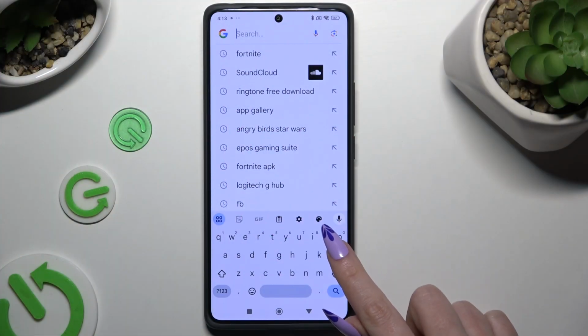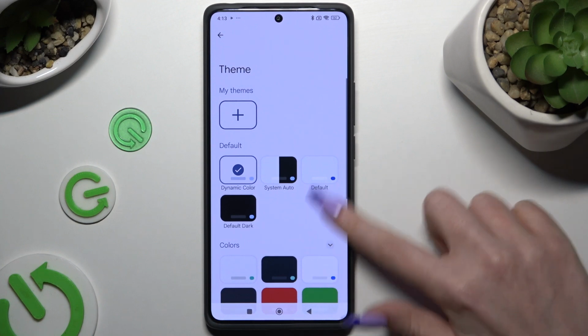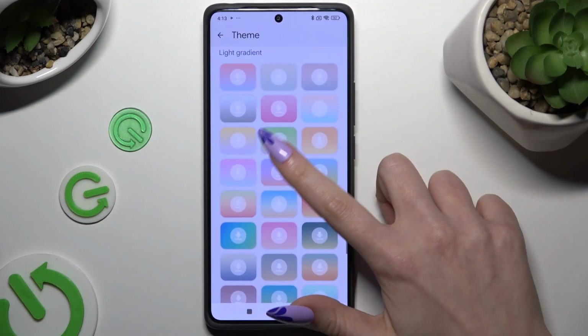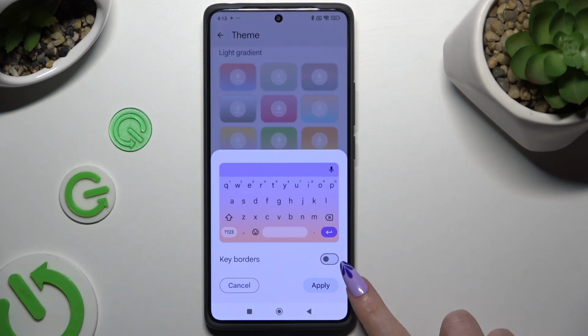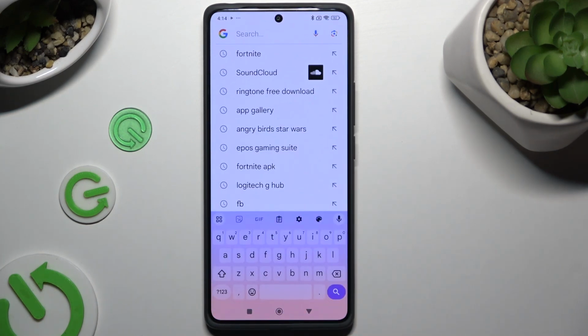Begin by clicking on this icon of a color palette at the top of it. Then tap on the best theme for you from the long list of available ones. Tap on this switcher next to keyboarders to manage them and hit apply.